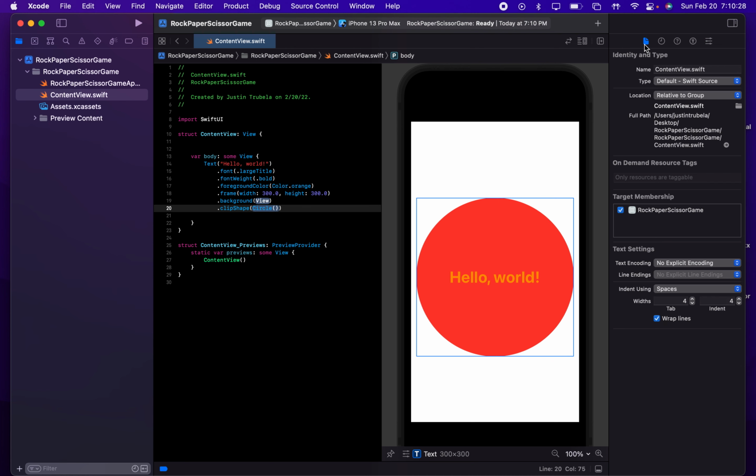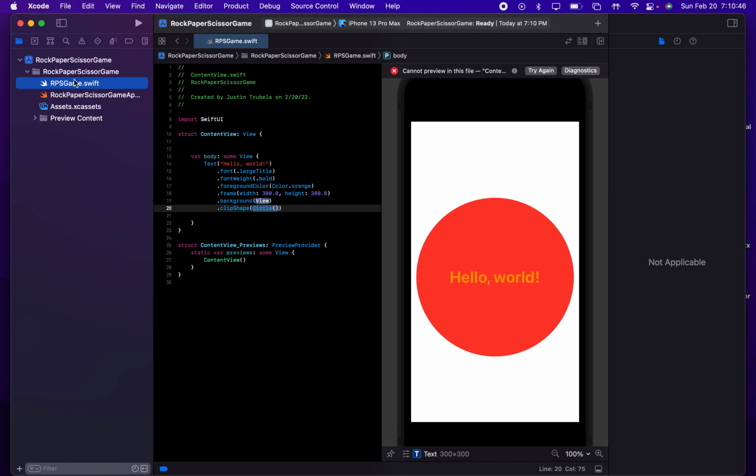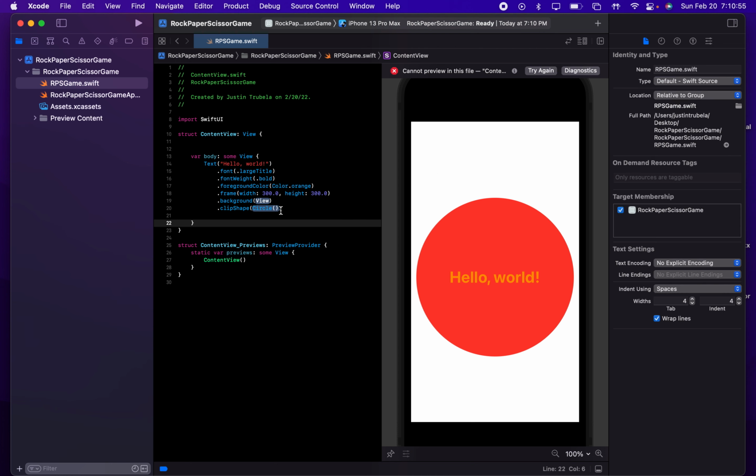We also have a file inspector here. We can change what we call our project. So for example, I'm going to name this rock, paper, scissors game.swift, and that'll update our file name. That way we don't get confused or can customize it to our liking. That's enough for this. Let's try to get this content preview file working.